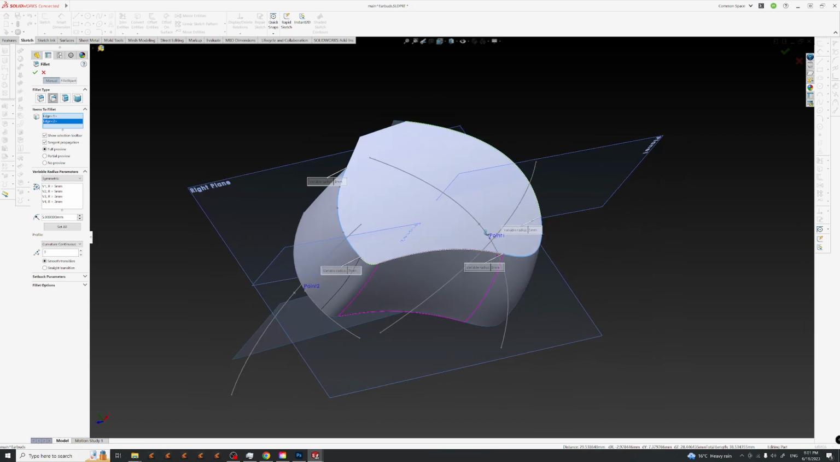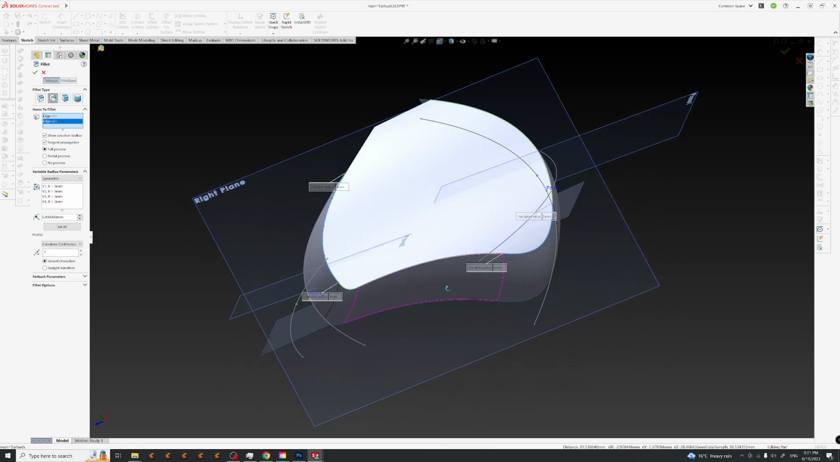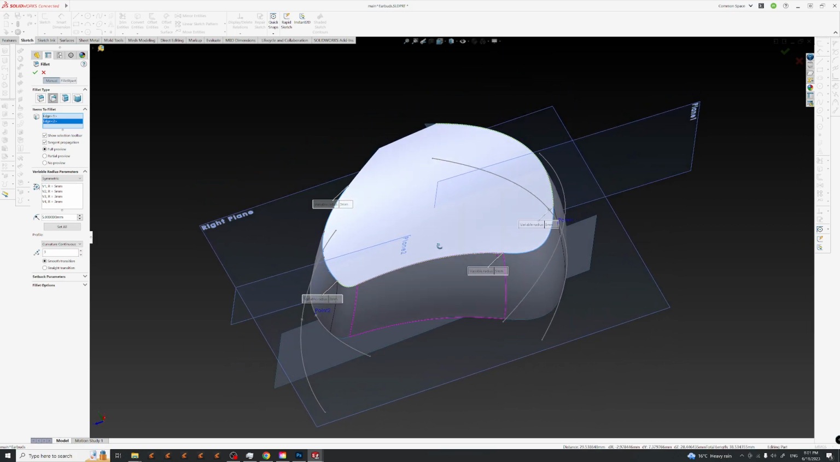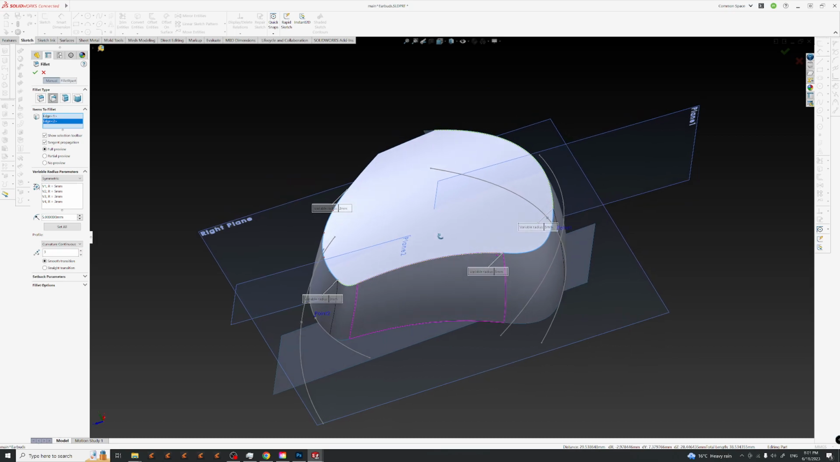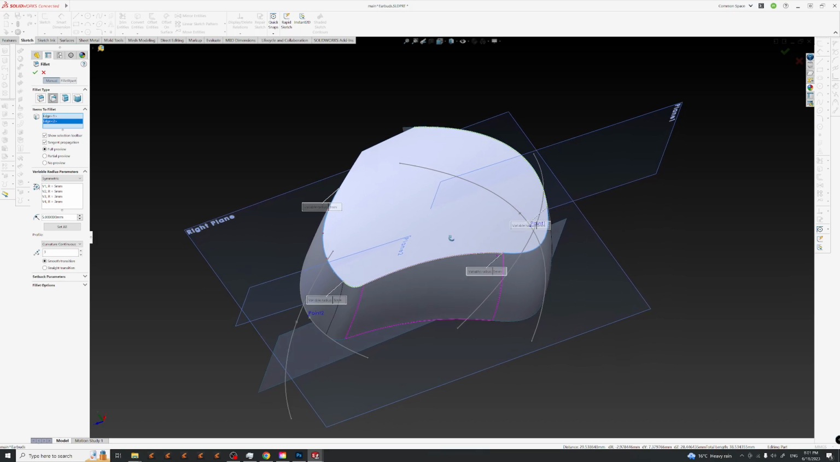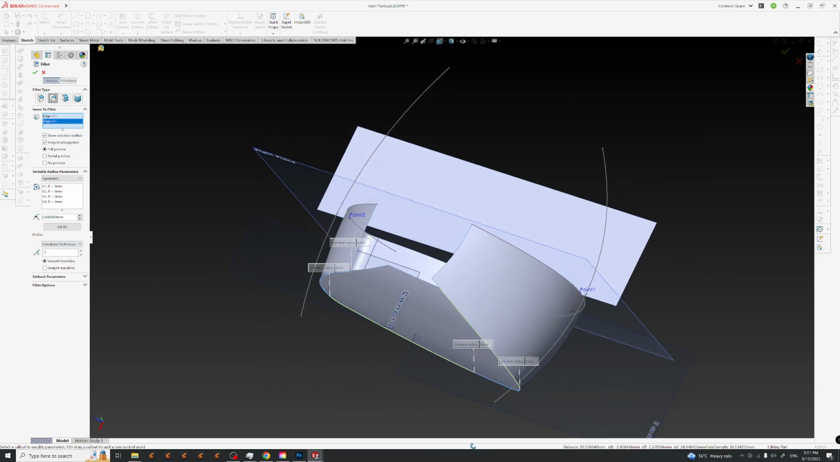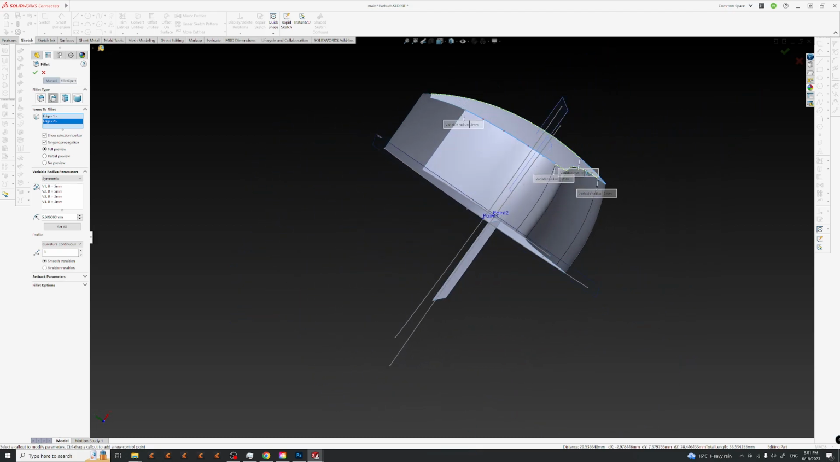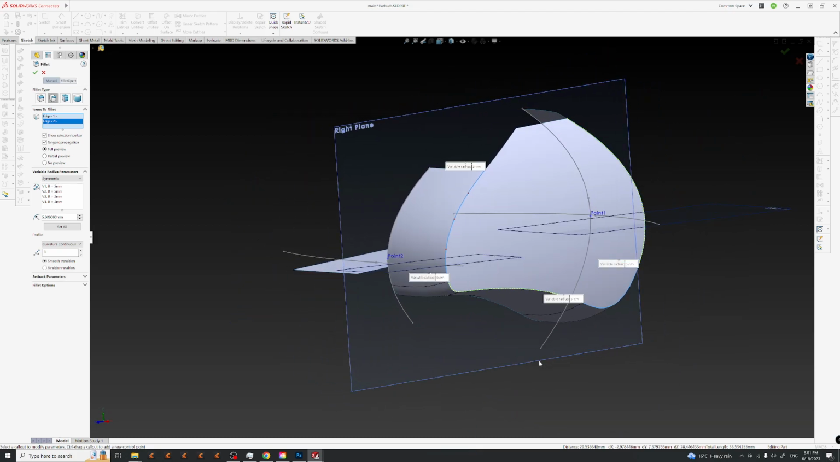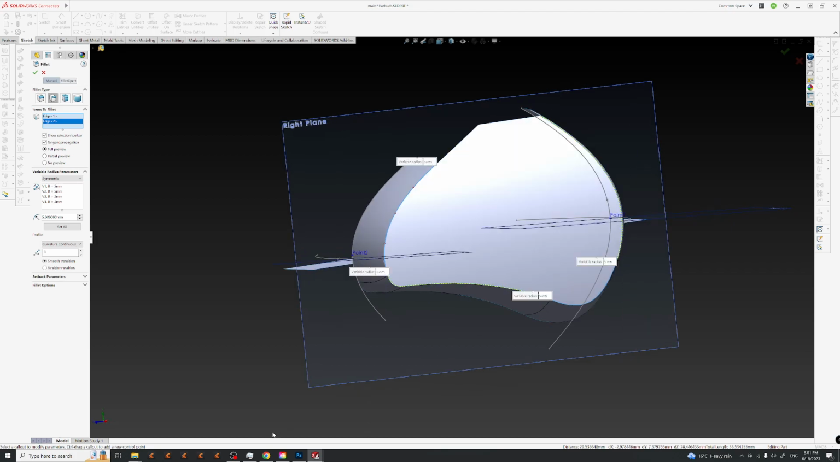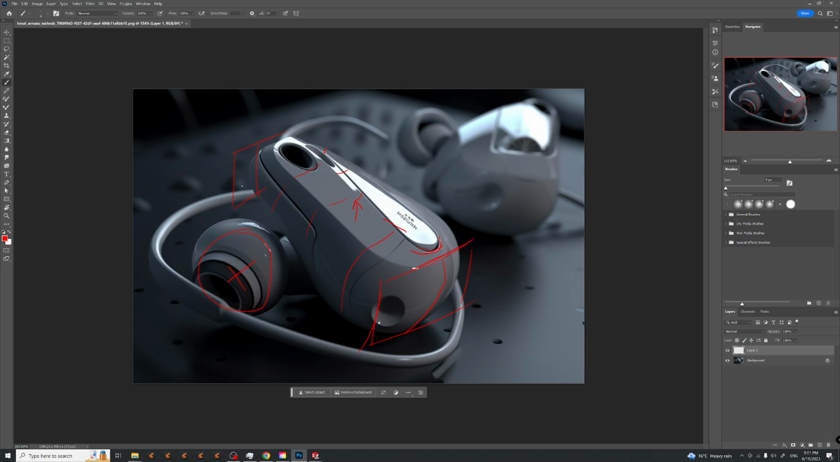No. Well, in the end, we may end up doing them manually, given that it's a little bit too much for SolidWorks. Yeah. Let's see what's happening here at the back. Okay.